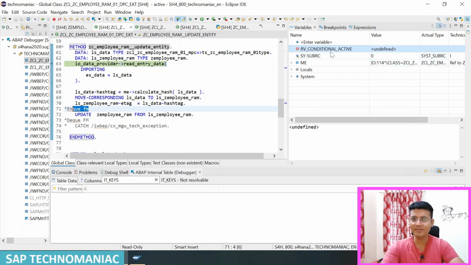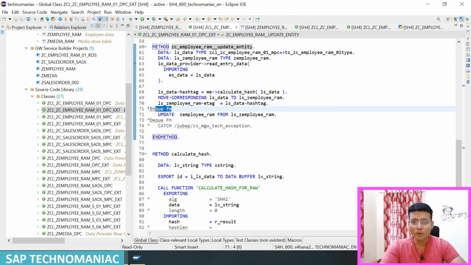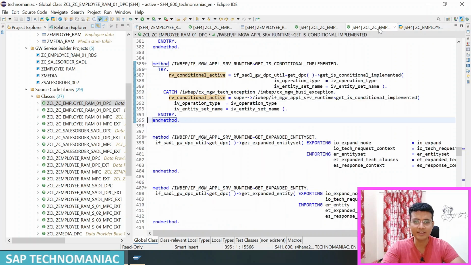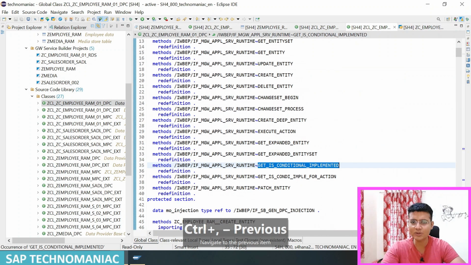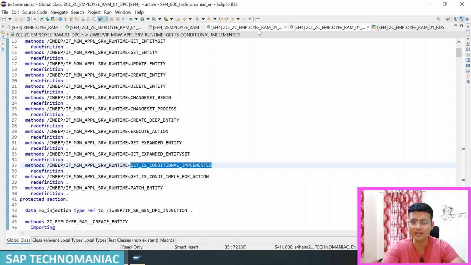So first we will make it X. How to make it X? Simple, we have to re-implement that method. Let me do F8. So go to our DPC class. Let me go to the DPC extension class. Let me select this one and go up to where it is. It is in the public section, so I can re-implement it in the public section. There is no issue. Let me minimize this one.